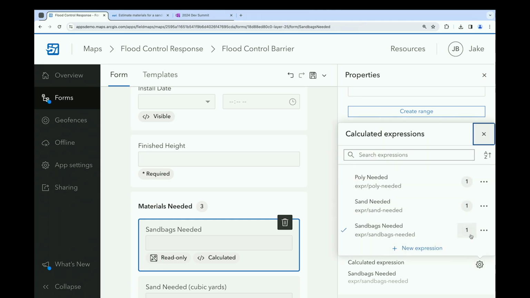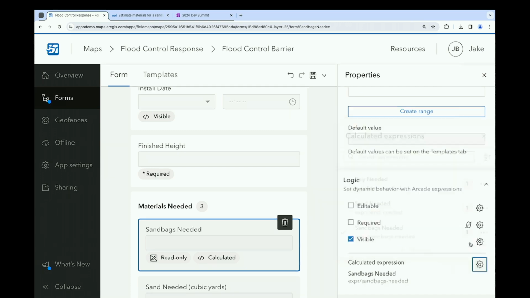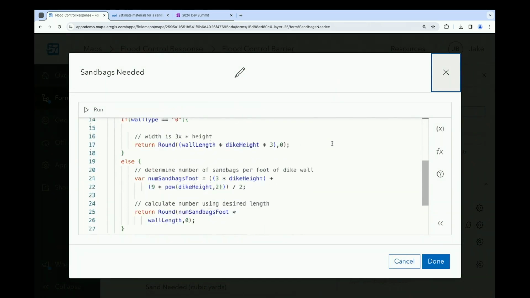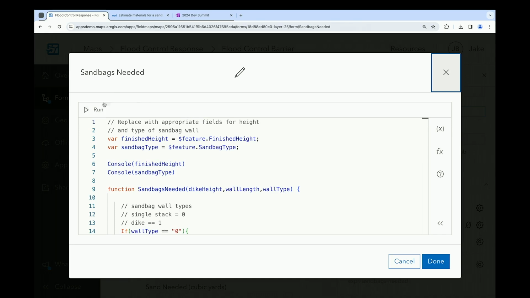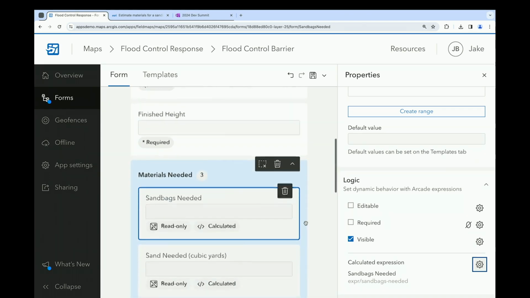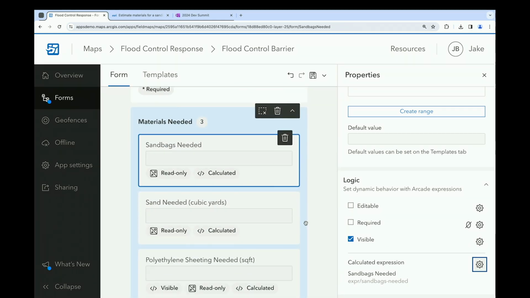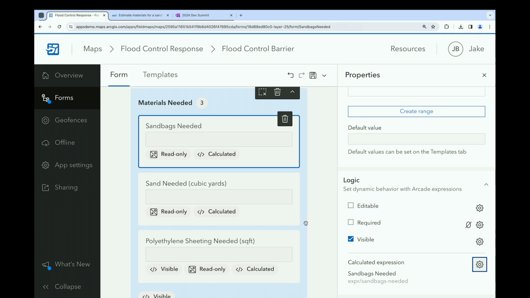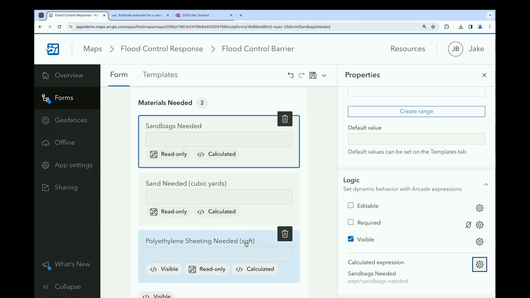Tap on that, Edit Arcade. And there it is. You can even run these, and I have an output as well as some console values. We'll have three calculated values: sandbags needed, sand needed in cubic yards, and polyethylene sheeting. These are kind of the ingredients to creating a sandbag. All right.